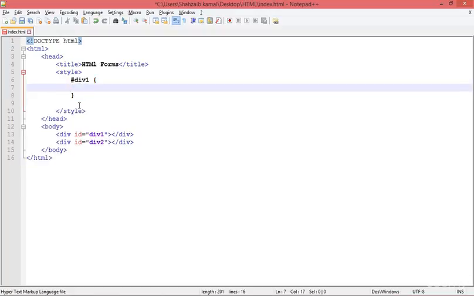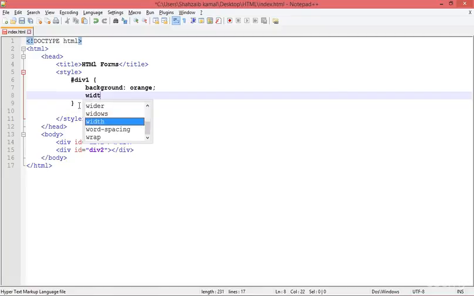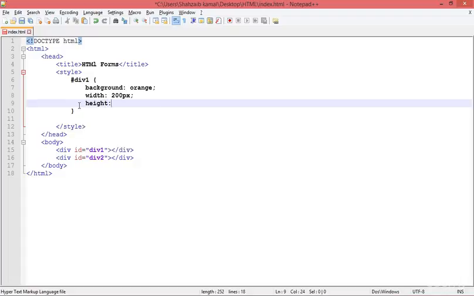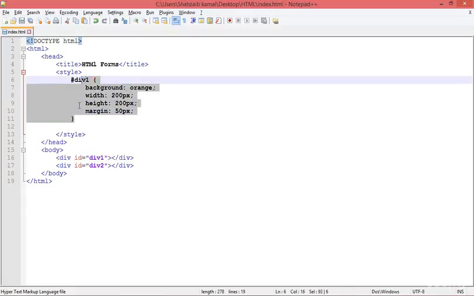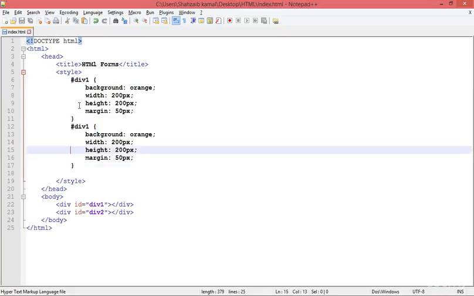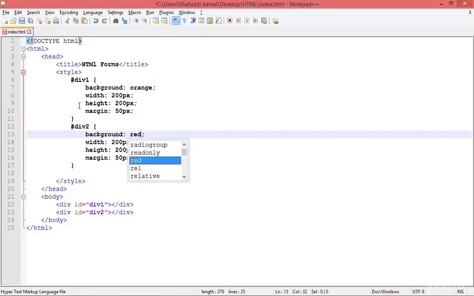For div1, the value: background color orange, width 200 px, height 200 px, margin 50 px. Awesome. Copy this one for div2, make it div2, but change the background color, which is necessary, to red. Now save, go to the browser and refresh.